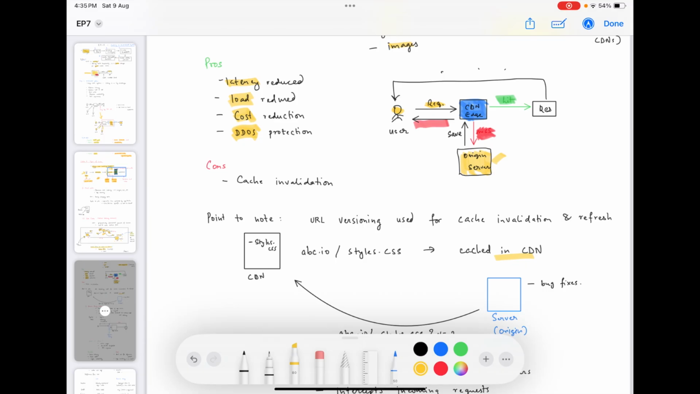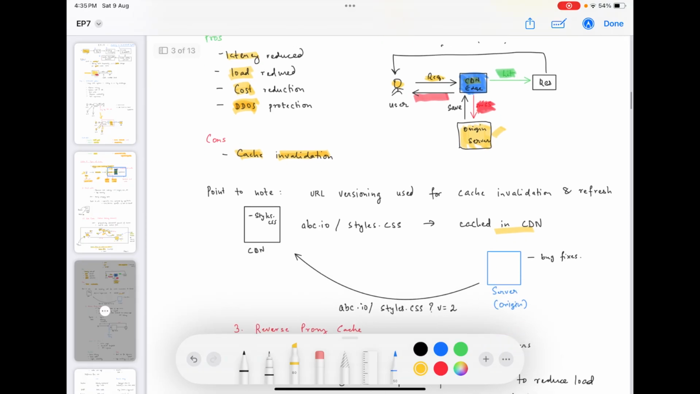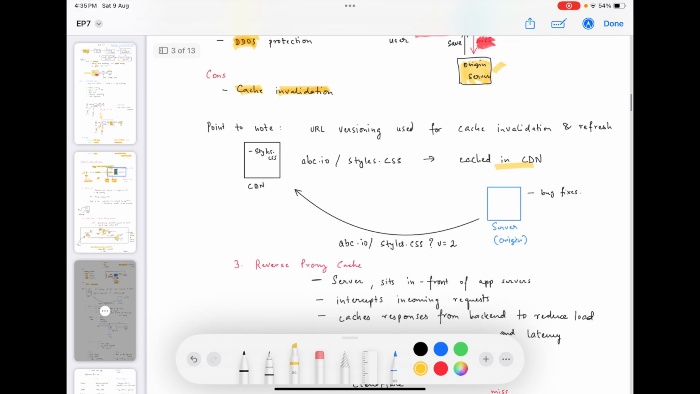The cons are that we are introducing a new component in the system, that is the CDN edge, and there is also cost involved with onboarding to the CDN solution provider. The second one is cache invalidation issues. As we saw, if the data is not there in the CDN cache, the CDN has to communicate with the origin server again and reload the data.